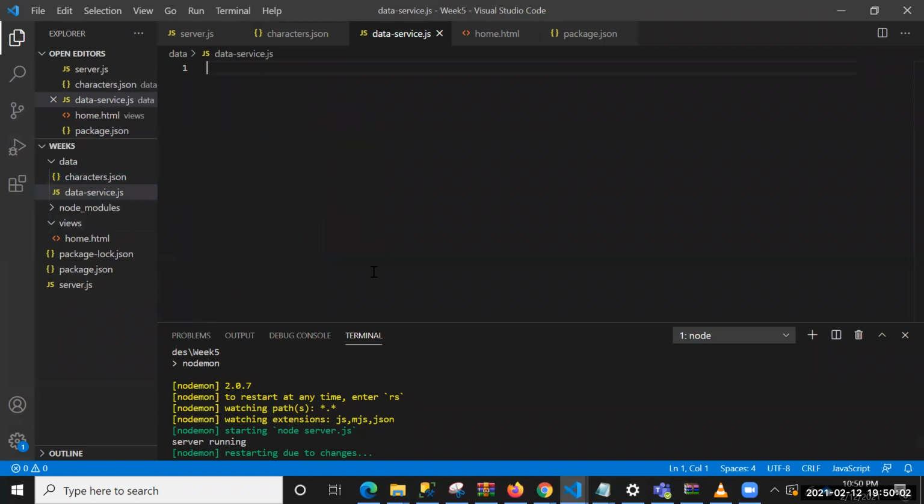So there's a JavaScript file that will create data-service.js, and this file will be responsible for interacting with my data. I would be using this data service to extract data from maybe my JSON file and things like that. So I hope you are making sense of it.